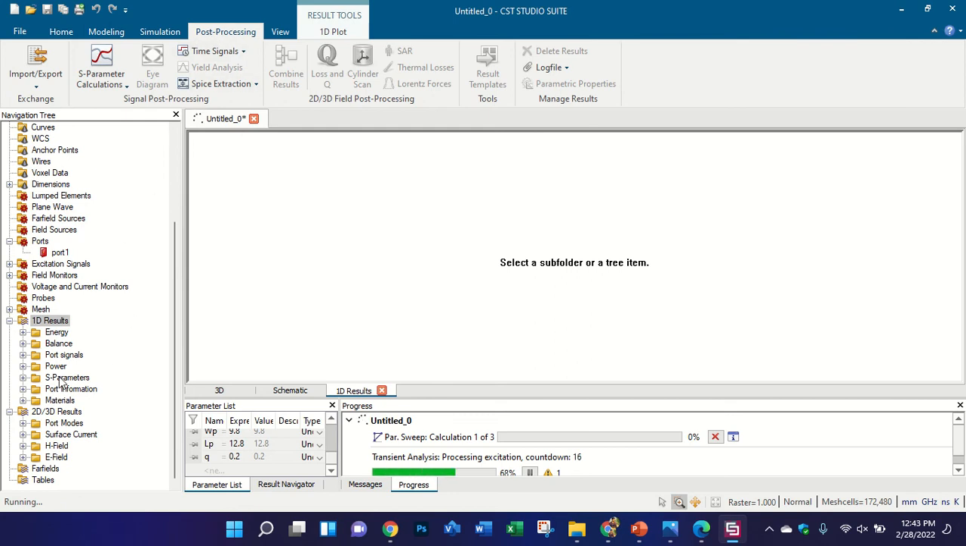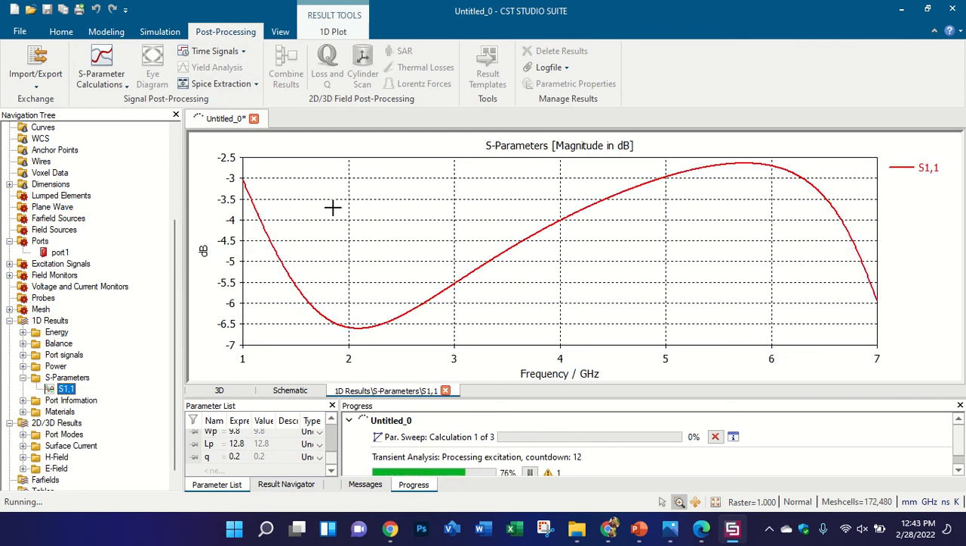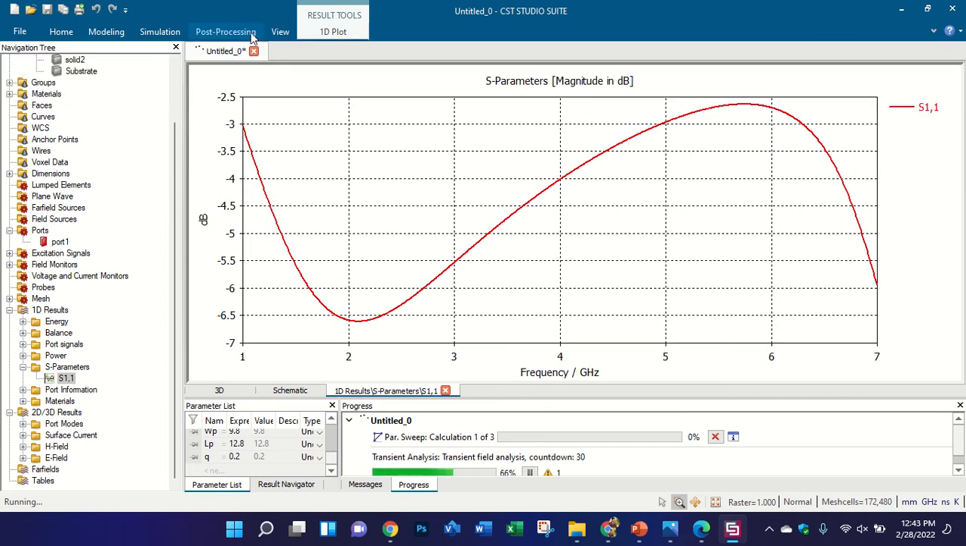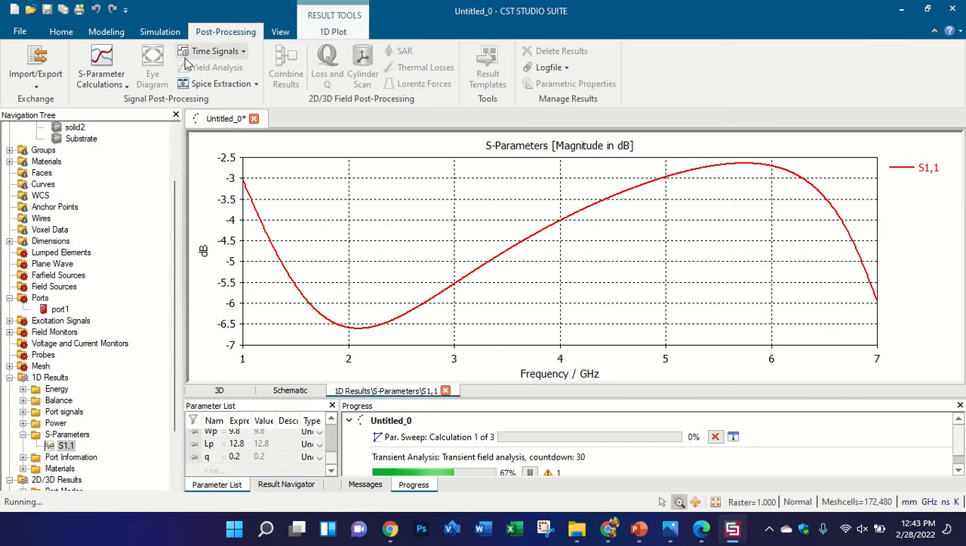The other thing, if you have this S11 and you want to draw it in another software, then in order to do that you need to export this file. You can go to the post processing. Wait a minute, you need to select this S11, then go to the post processing, then go to the import and export.